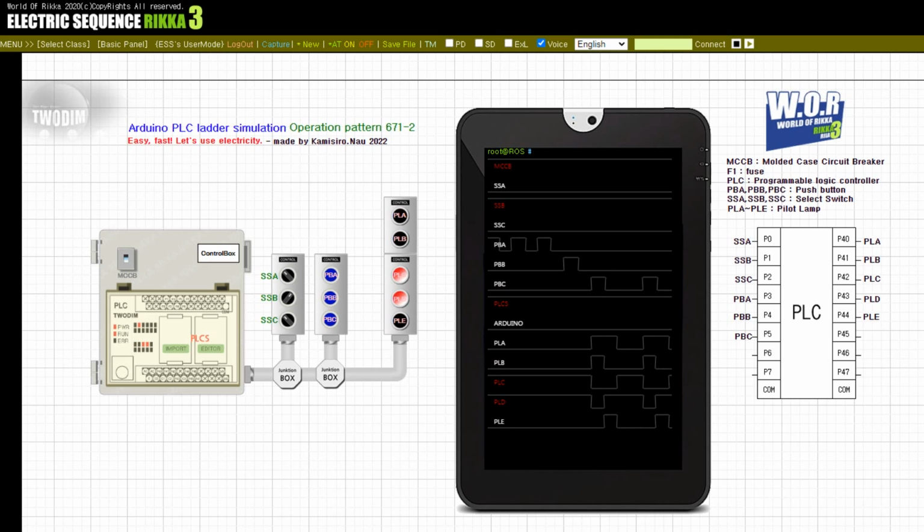Input on, SSC. Input off, SSC. Press the button, PBA. Release the button, PBA. Press PBA again, then press PBB twice, releasing each time. Press the button, PBC. Release the button, PBC. Input on, SSC. Input off, SSC.